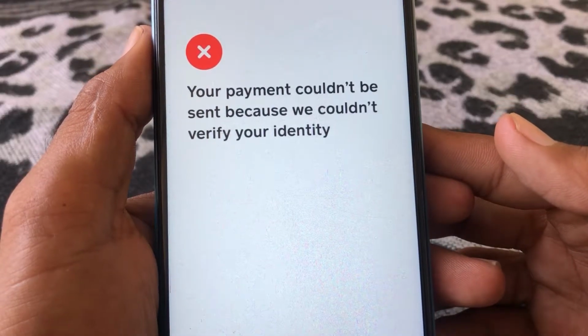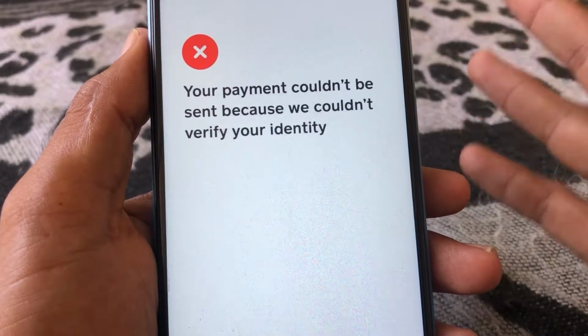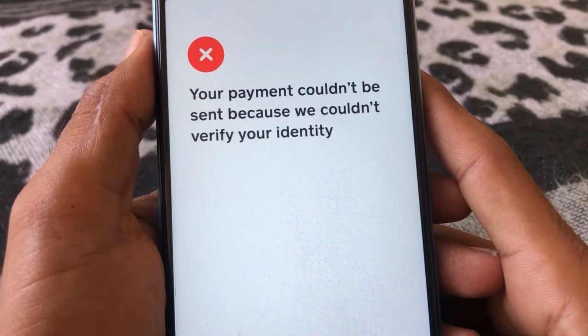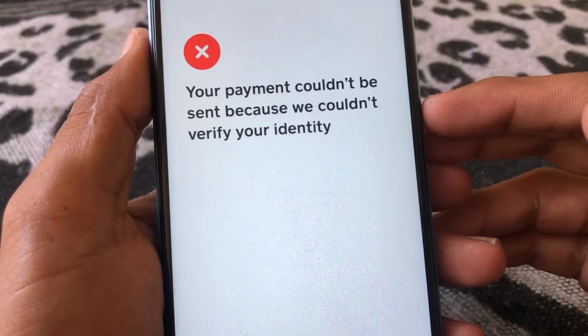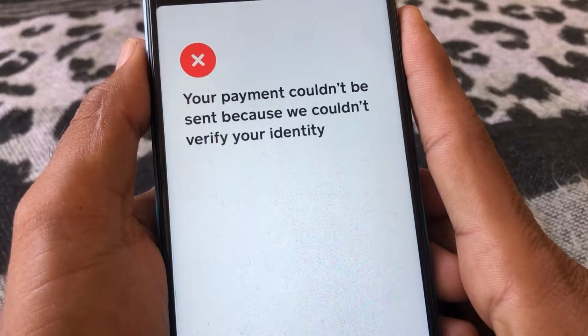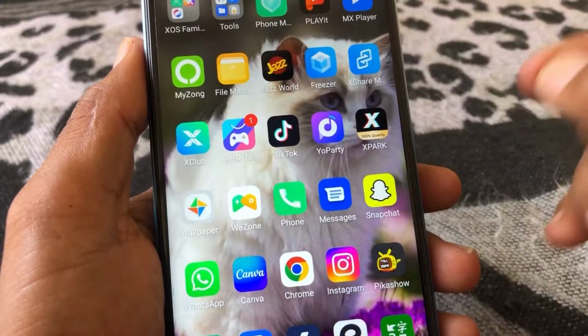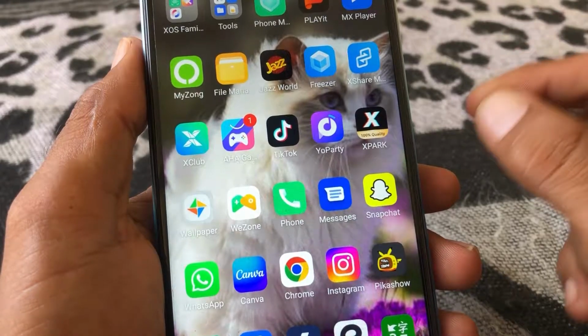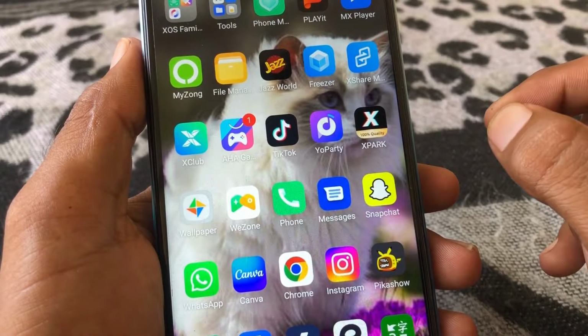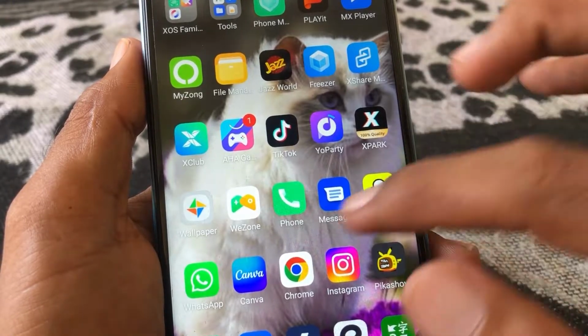So guys, in this video I'm going to be showing you how to fix your payment could not be sent on Cash App. So guys, let's get started without wasting any time. If you're facing this type of error while sending money to someone, then I'll show you how you can fix it. Just simply close this page, and firstly you have to make sure that you have put correct information about the receiver, and after that check whether your problem has been fixed or not.